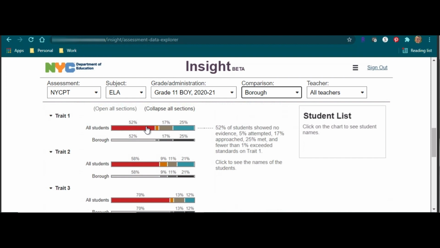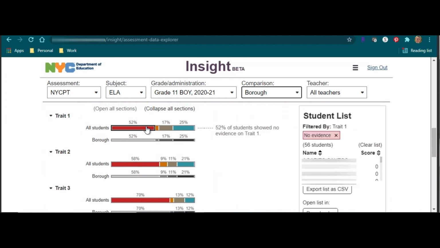Again, another familiar aspect of this visualization across lots of features in the application is the ability to click on any of these colored segments and see a student list appear on the right-hand side comprised of those students that fall within the particular performance band that you've selected. I clicked on the red portion, so you see the no evidence red filter option here on the student list, and below that is listed the 56 students that make up 52% of the student population that took this assessment, who fall within the no evidence performance band for trait 1 of this assessment.